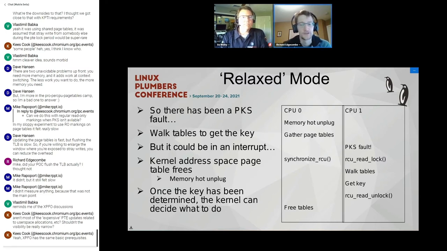But the keys are in the page tables, and the kernel does have the address that caused the fault, so it has to walk the page tables to get the protection key. That's the only way, anyway, that we looked at, it can know what type of violation this is.